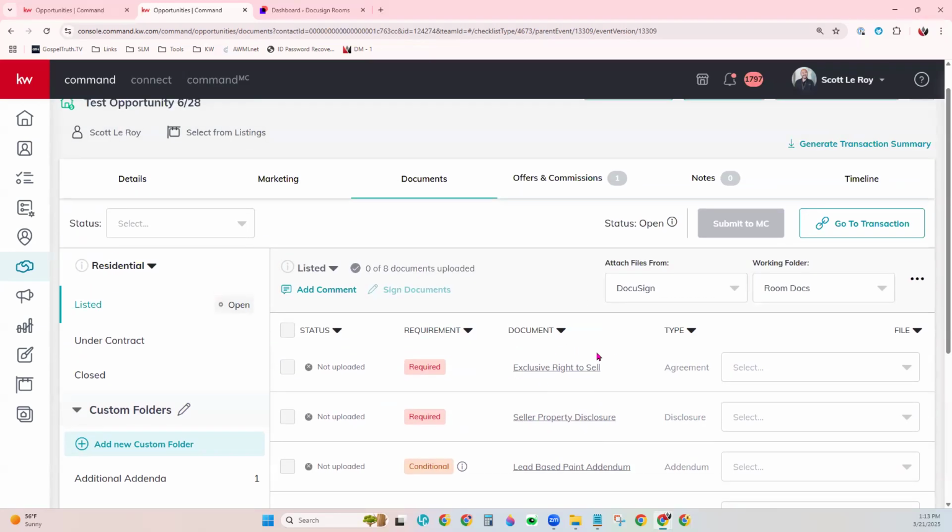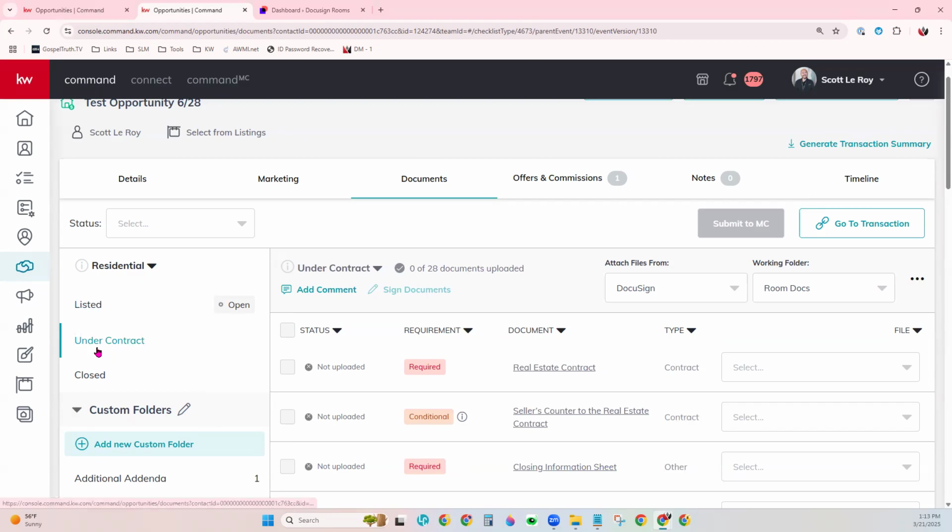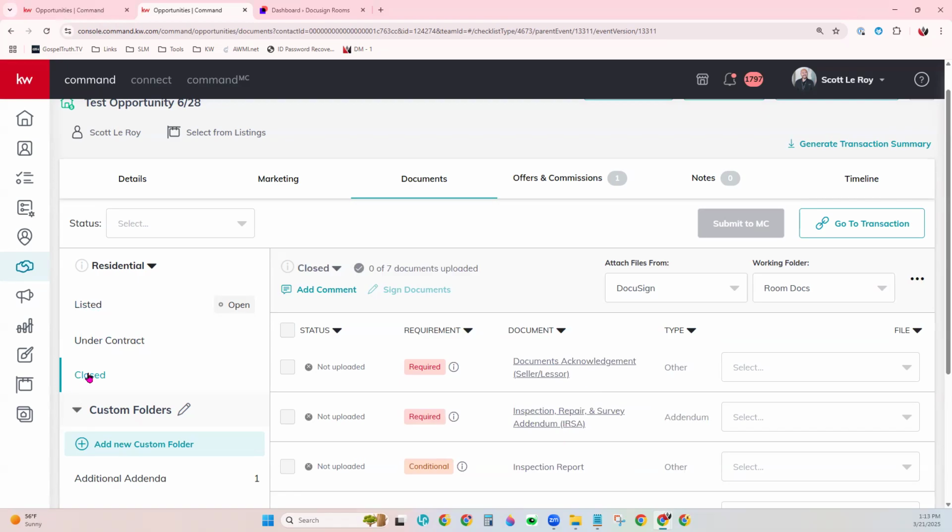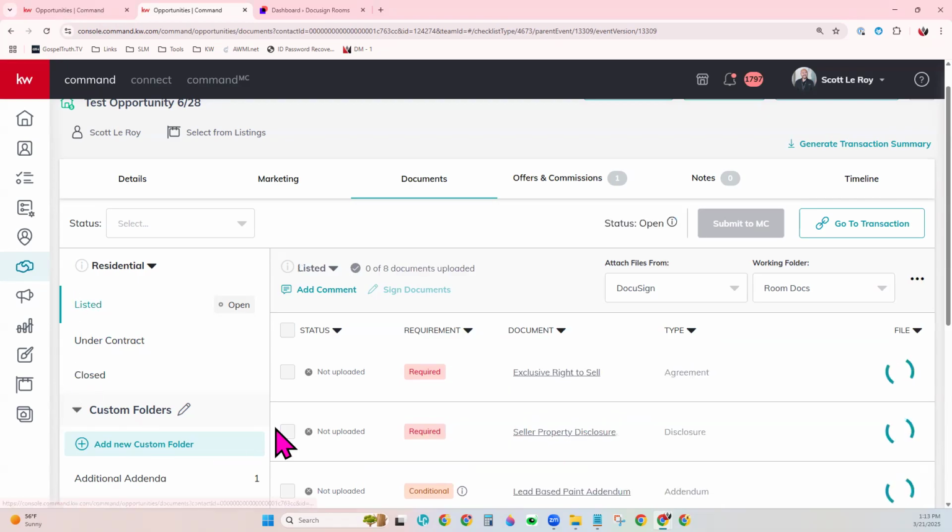We're going to circle back to this area towards the end of class because this is where you would come to submit the forms to your market center for compliance. But for right now, it's just a helpful way to look at the forms that you will need once you jump into your DocuSign room. Over here on the left, you'll also see the tabs listed. These are the forms to do when you're listing. Next, forms update to show you which ones you'll need for under contract. And then closed, you'll see the forms for that. We'll just start here in our listed.